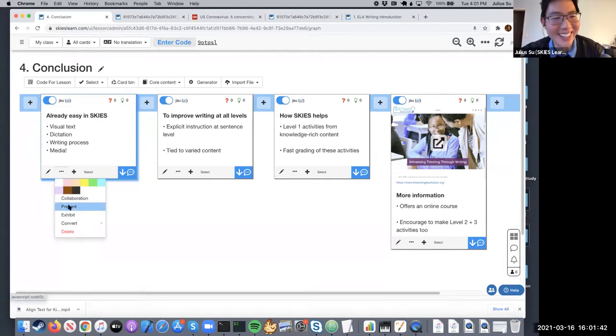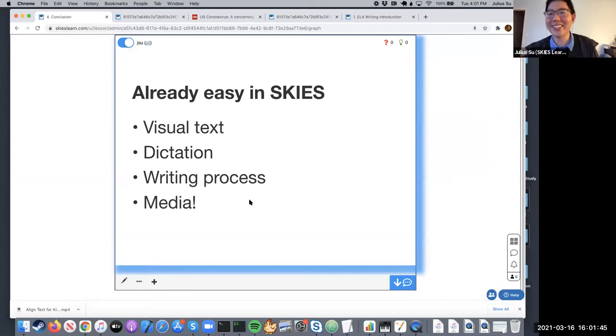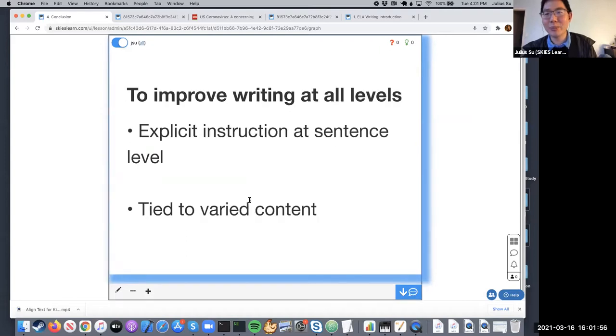Anyway, in conclusion, these things were already easy in SCIES years ago: visual text, students dictating, having a process, copying and pasting, all sorts of multimedia. It was already a very writing-friendly platform. But we don't just want to be writing friendly. We want to be writing awesome. We want to improve writing to the next level. At SCIES, we're more and more convinced that this requires explicit instruction, not just at the paragraph level, but at the sentence and mechanics level. And it can't be random sentences you grab off the internet, a sentence bank, or some database. It has to be related to what they're studying right then and there. That's the only way they'll build critical thinking skills, reading comprehension, and everything tied together.